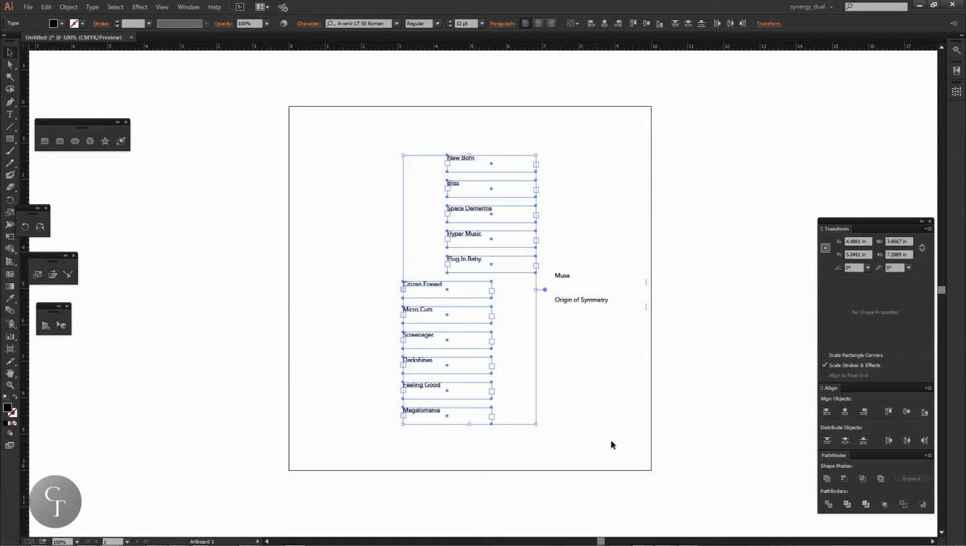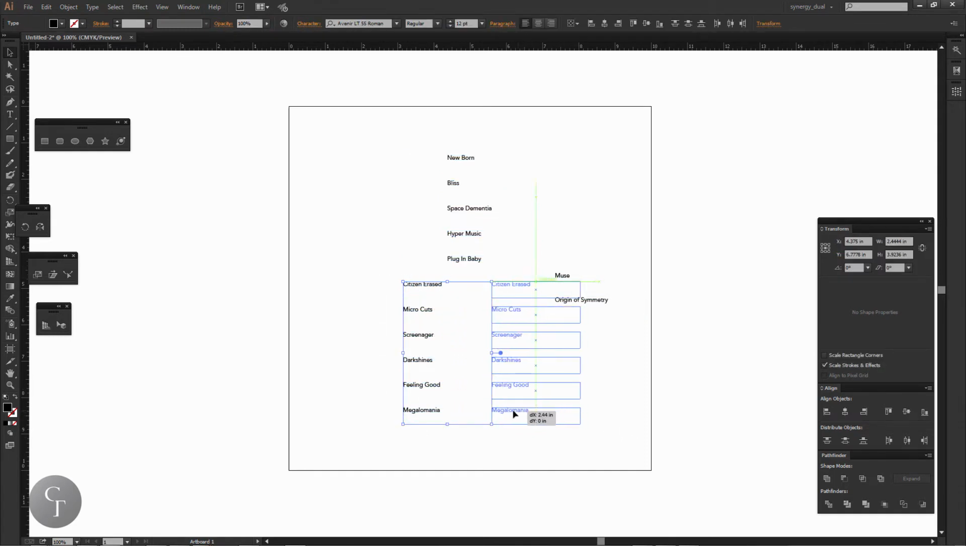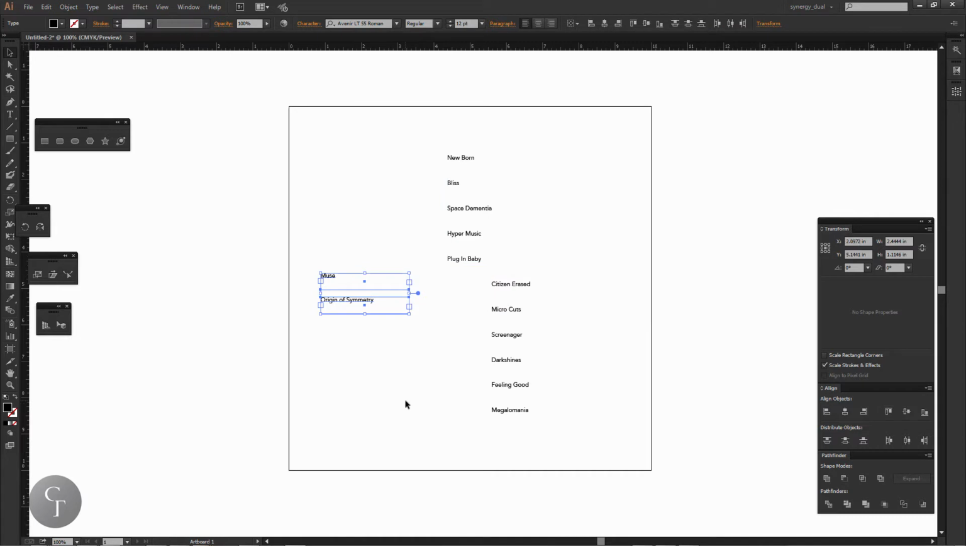So this is the first phase of the exercise. It will really help you be limited yet learn to think in a creative way, to just practice with layout and typography.